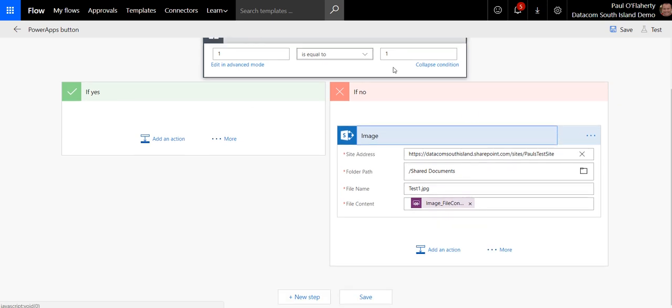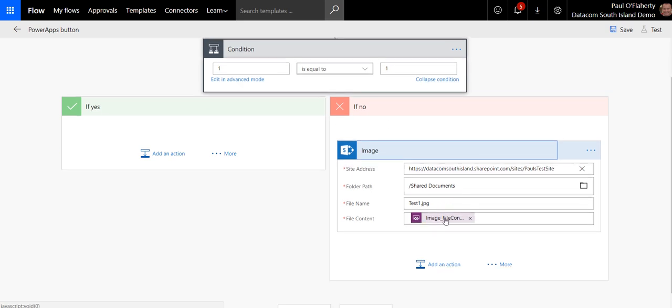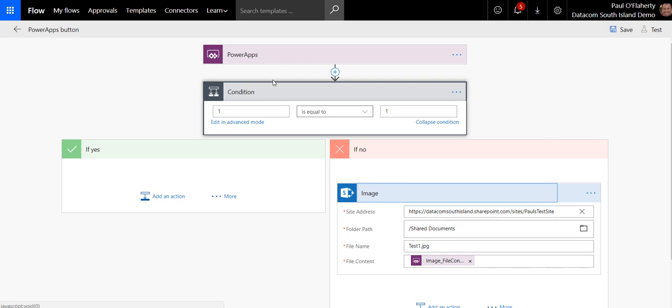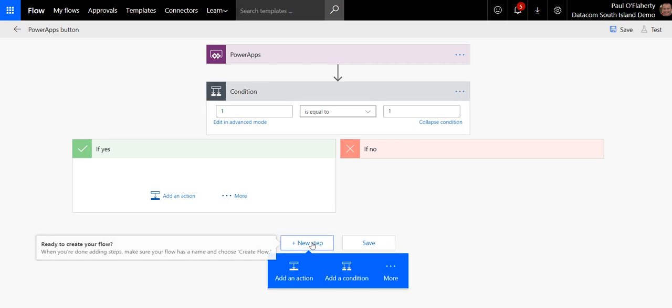So if 1 is not equal to 1, perform this action. So it's never going to perform this action. Even though it's never going to perform the action, the fact that I have put this parameter in is still going to make PowerApps request the image file data when we try and run that flow. Okay, so now I can put a new step.